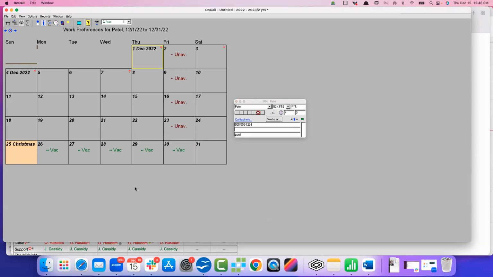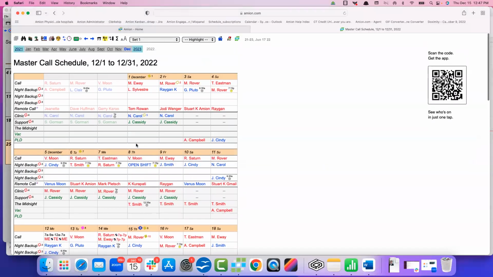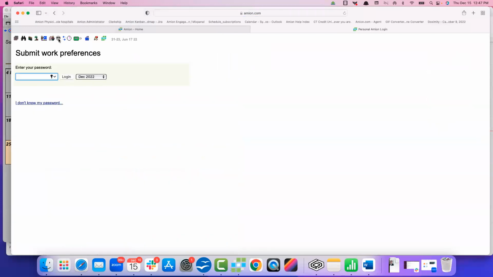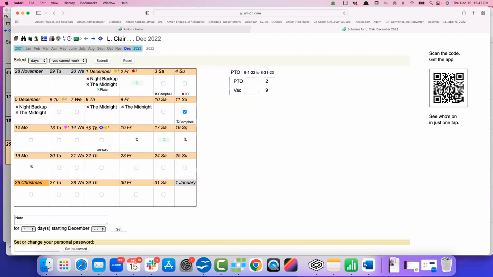We put in Patel's preferences by hand. There is a really big time saver tool where you can let your staff enter their preferences. I'm back out at the website now, and I'm going to pretend to be one of the people on this fake schedule, like Lisa L. Claire, for example. You can ask your staff to submit their time off online.